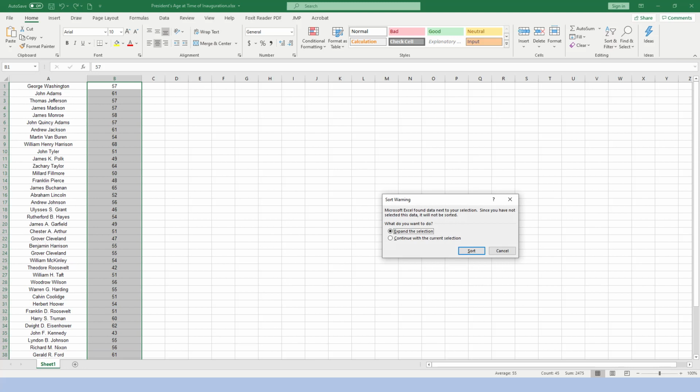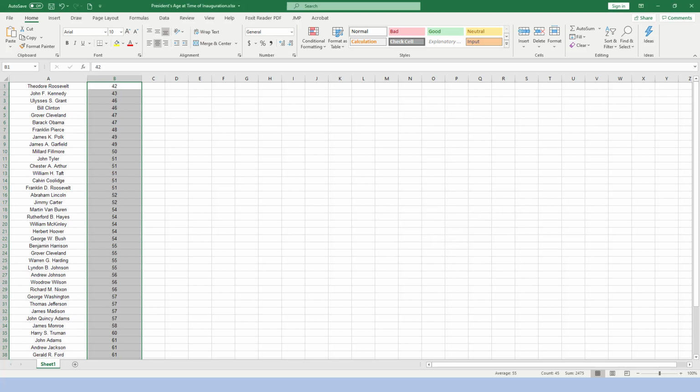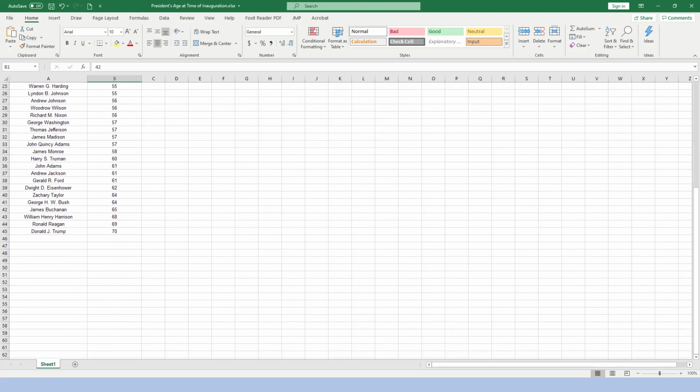In this case, I do, because I want this column of the presidential names to sort along with the ages at inauguration. So we'll left click sort now, and it goes ahead and it sorts the names along with the ages at inauguration. The ages at inauguration are what drives the sorting of the names. So in this case, we note that we have the smallest value of 42, or the youngest age, and then the oldest age, or the greatest value, is 70.